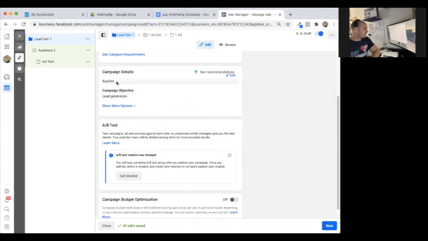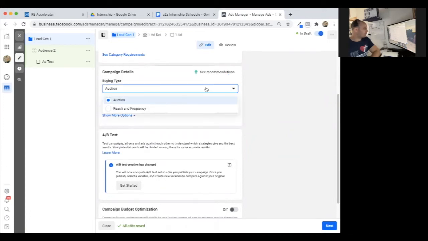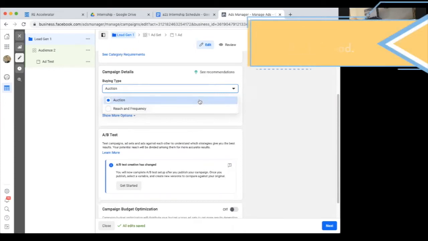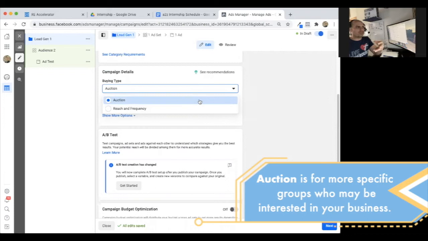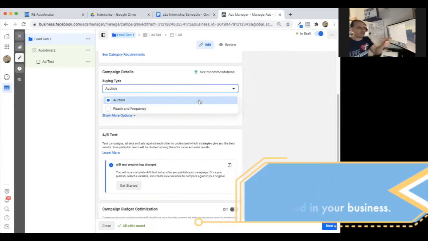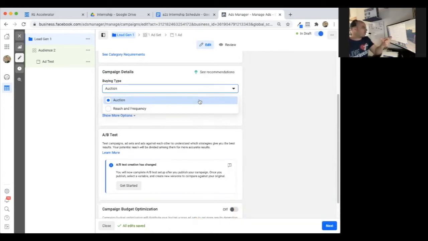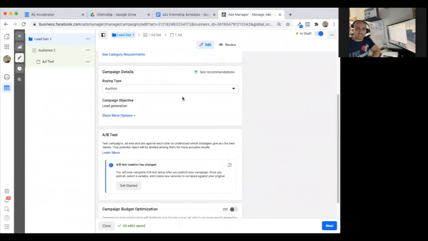Campaign. Oh, then they have the auction, right? So it tells you how do you want to do this? Do you want auction or do you want to do reach and frequency? I never change this. I always do auction. And quite frankly, reach and frequency just shows it to more people. Auction is going to show it to more people that are likely to convert or more people that are in the category. So if you want more of a broader reach, you could pick reach and frequency. If you want auction, you could do auction. Quite frankly, I don't change this.